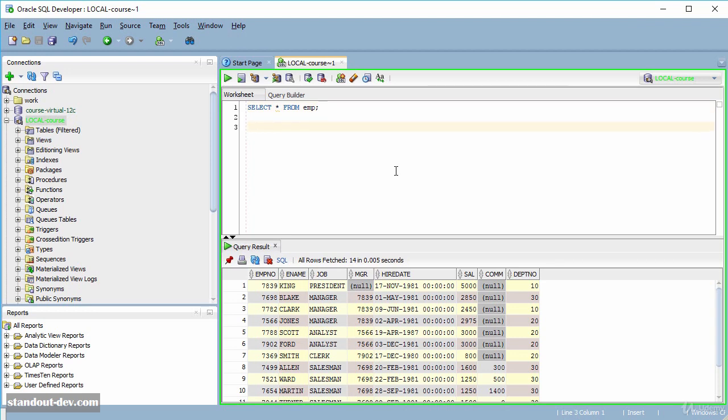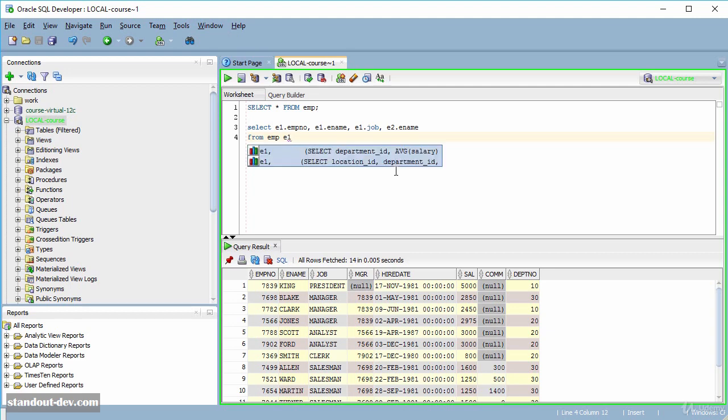Let's do it. Select e1.empno, e1.ename, and e1.job, and now the name of the manager, which will come from the second copy of the emp table, so e2.ename. From the first copy of my emp table, which will have an alias of e1. Join, and now my second copy of the emp table, whose alias will be e2. And I'm going to join them on e1.manager equal to e2.empno.